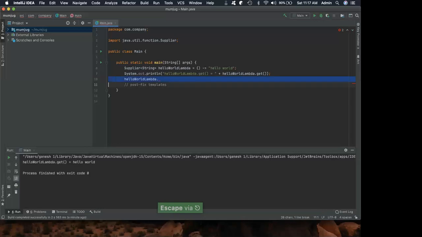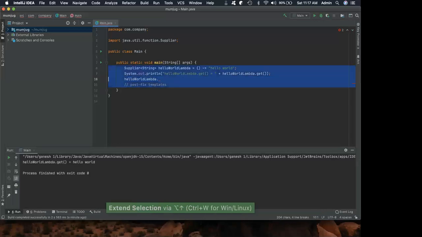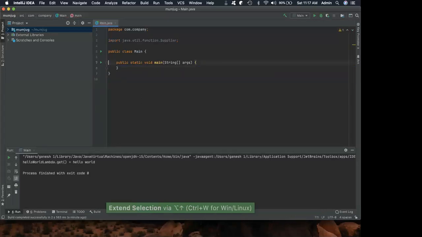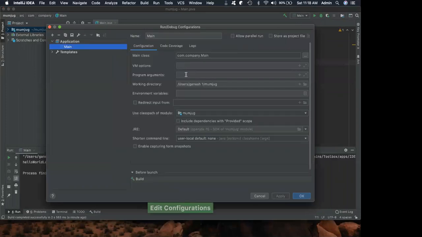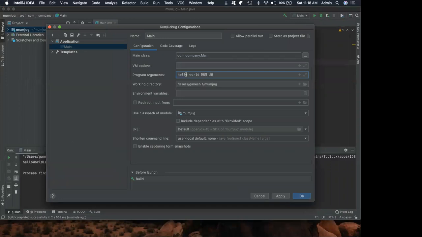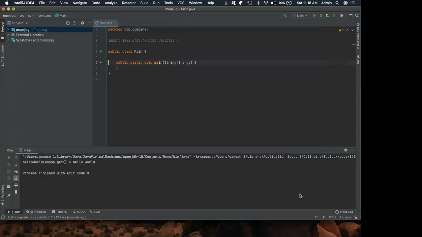All right. So let's delete this, and let's create some command line arguments. I'm going to the configuration and let's give some arguments like hello world Mumbai Jug, just to play with this, right?